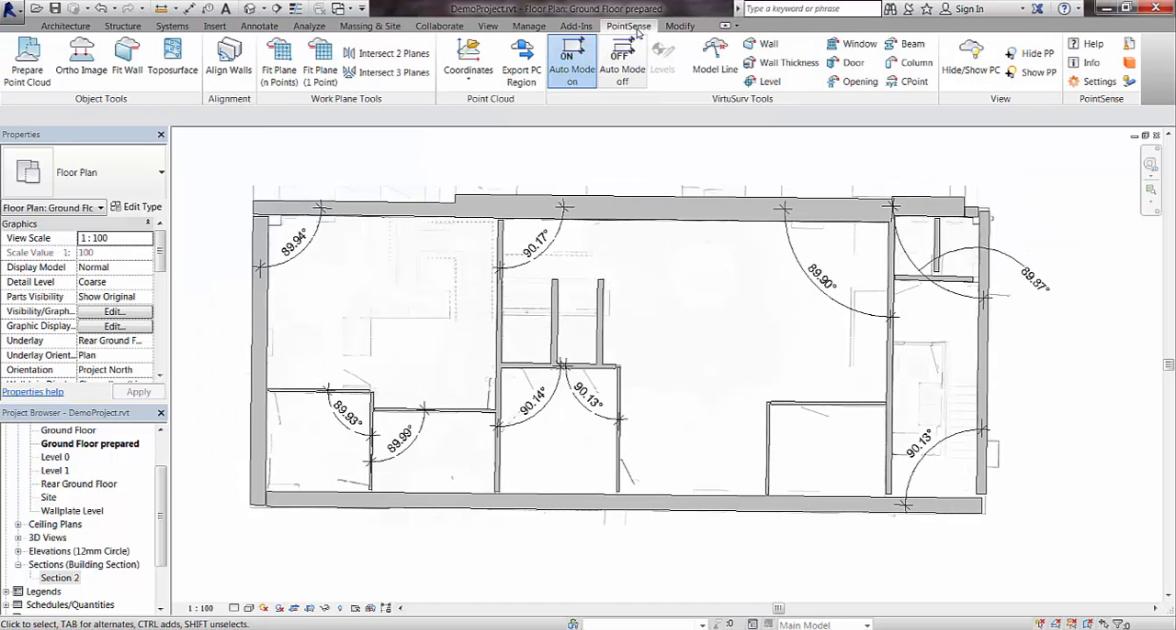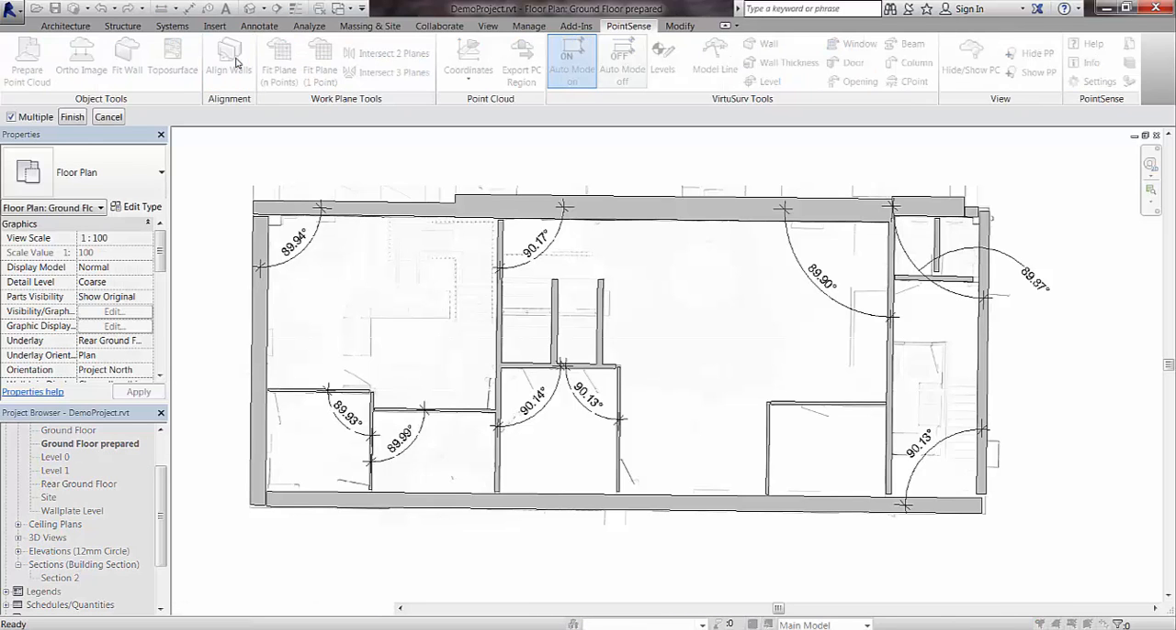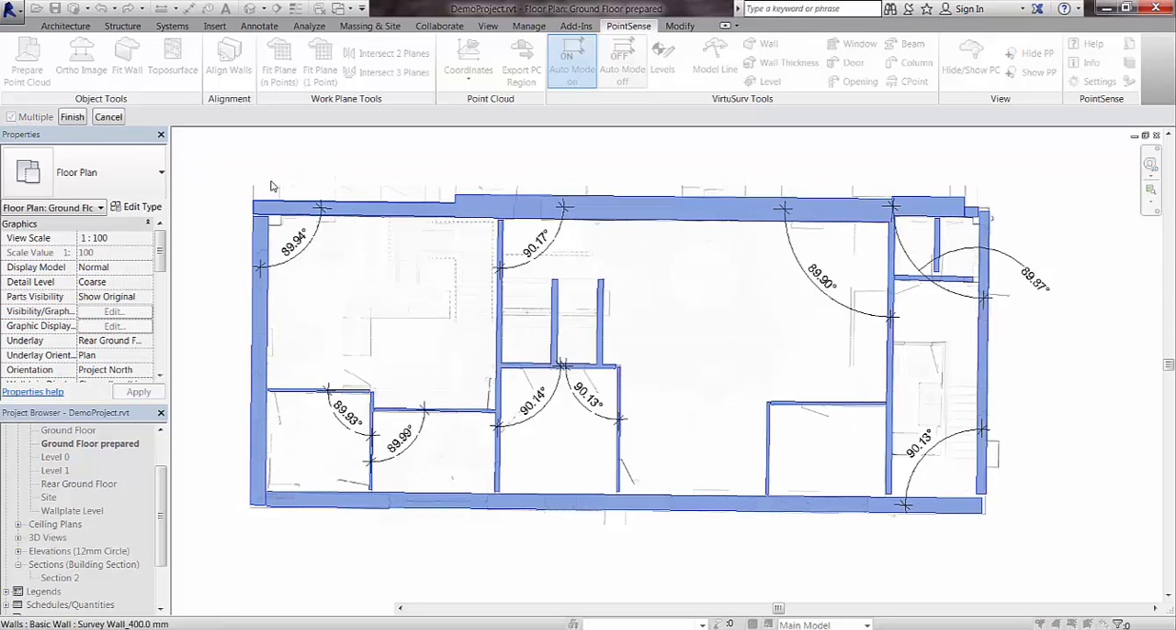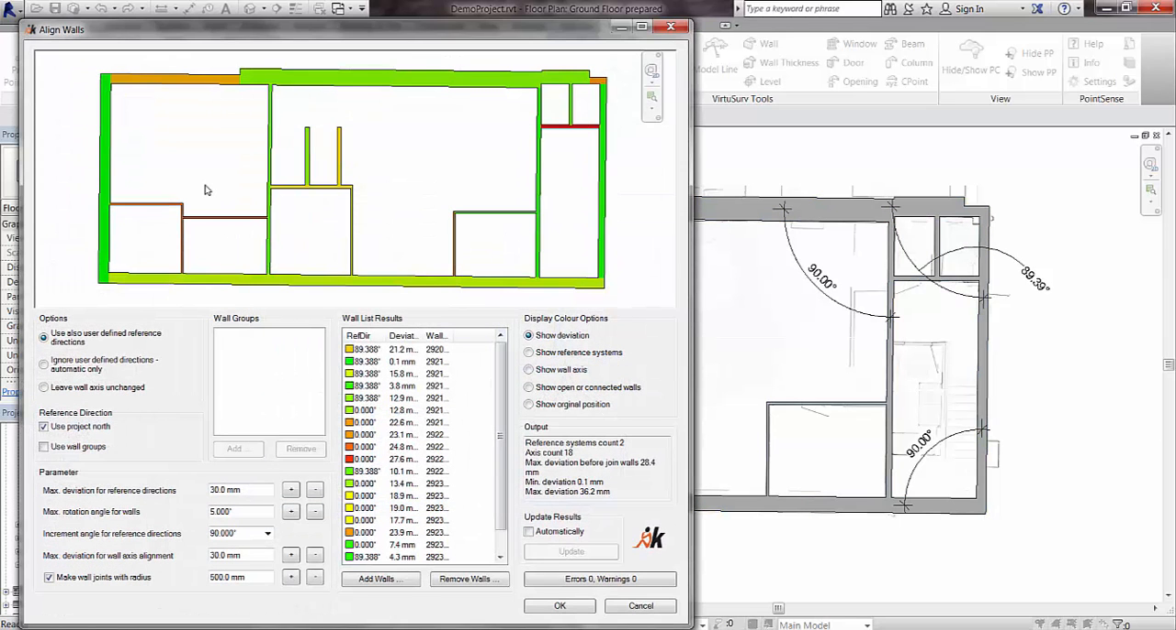we can go back to our Pointsense command tab, and we can open up our align walls command. So when we have the multiple wall selection ticked, we can go now and highlight multiple walls that we wish to align and join and click on finish. This is going to now open up our align walls screen.